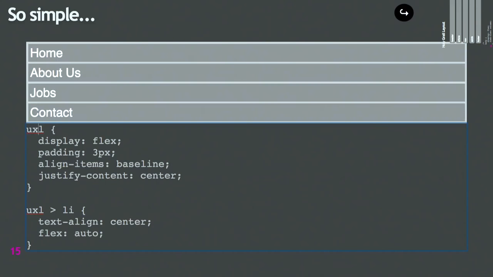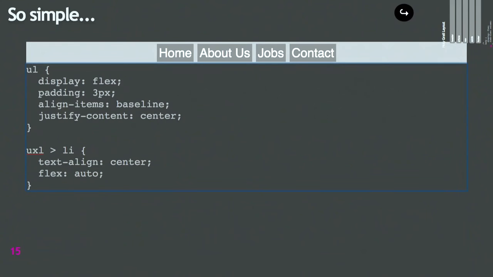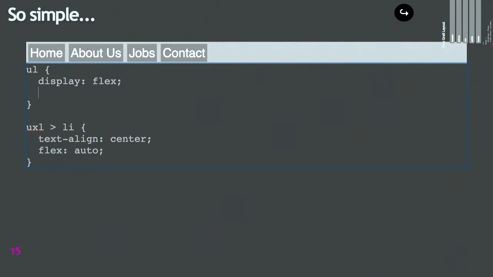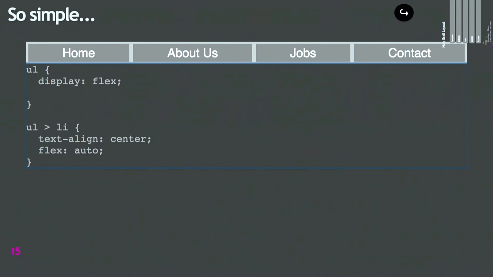I didn't show you any code yet, so here's our first line of code. This is a navigation bar. And all I have to do is say display flex. I can actually get rid of these three things, and it still looks like a navigation bar. And if I want it to be a prettier navigation bar, I can just say flex auto, and each one will take up as much room as it's allowed to take up, and we're good. How hard was that?